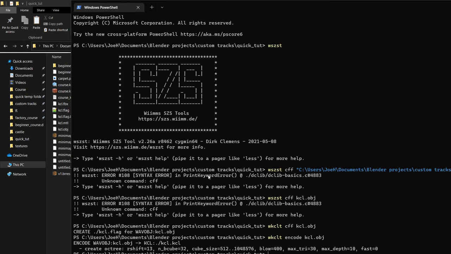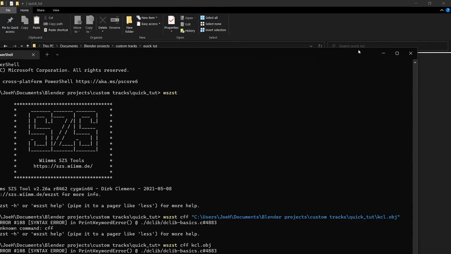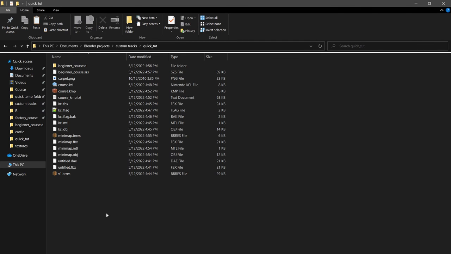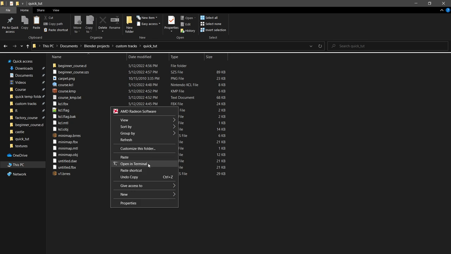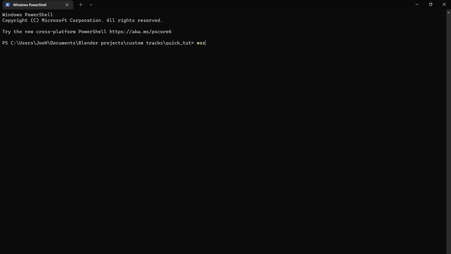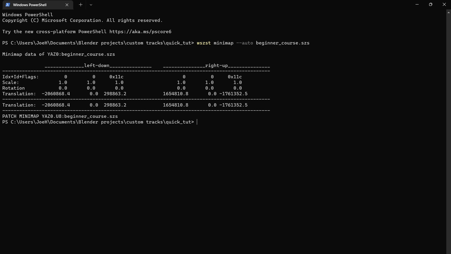Actually, I lied. You are not done. One thing you need to do once we have our SZS is you need to go and patch this minimap. So wszst minimap --auto and beginner_course.szs, and this will patch our minimap for us. All right, now we're done.